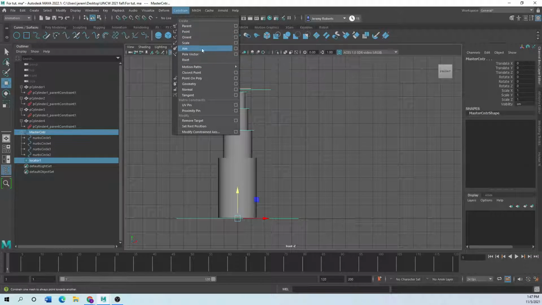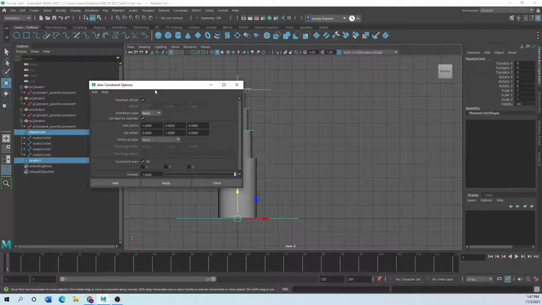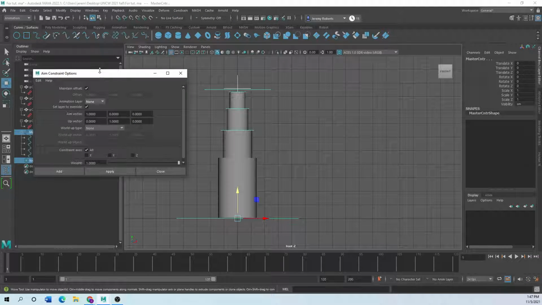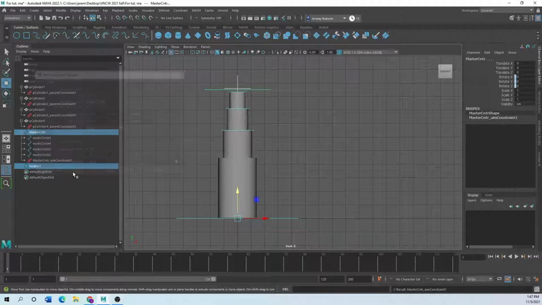Now while it's selected, if you select this controller here, you can add an aim constraint. The best thing to do is bring up the options box, because there are a few things that may not be clicked that you need to make sure of. You need to make sure the offset's clicked, and that the world up type is none. That's so that when you move it around, it doesn't start flipping and twitching on you. So just make sure it's set to that. So we'll add that. That really should work.